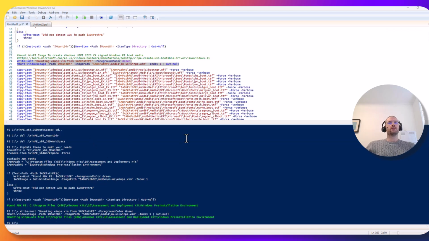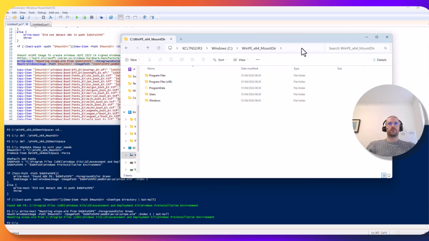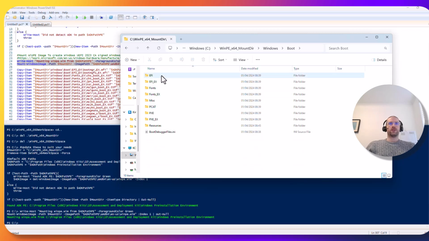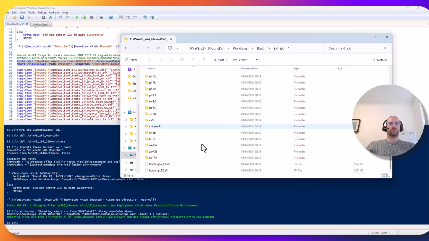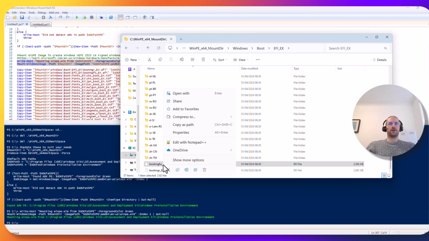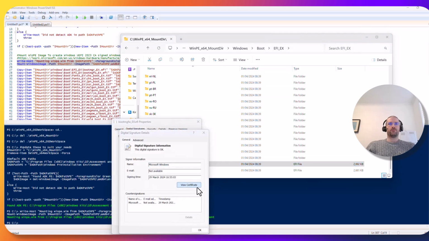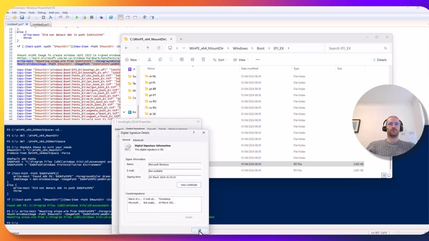Now that the WinPE file has mounted, let's have a look at it. So if we come into Windows, Boot, we can see a number of folders. And if we look inside the EFI_EX folder, scroll down and have a look at the bootmgfw_EX file, we can see it's signed with the 2023 certificates.